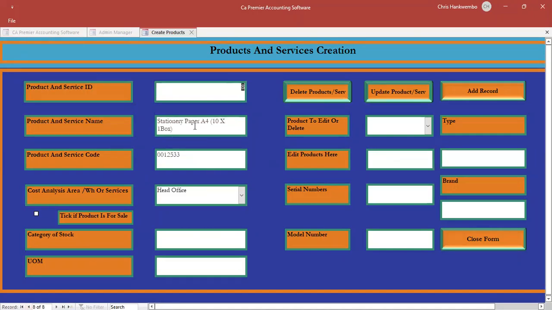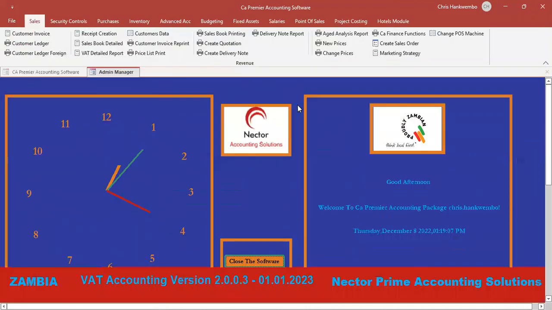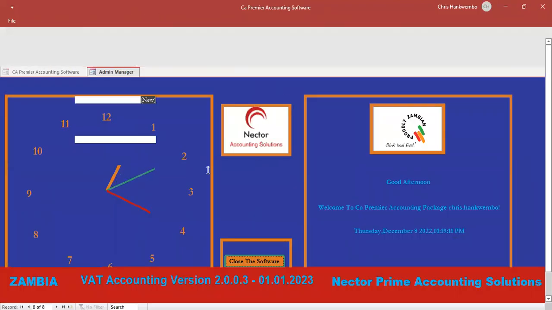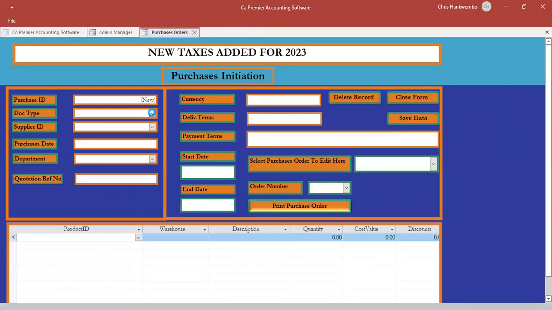So let's say this is what we need, like A4. How many boxes? 10, all right? Okay, fine. So what we need to do now is create a purchase order. Under purchase order, create that one. Then this is the guy who is going to do the purchasing.